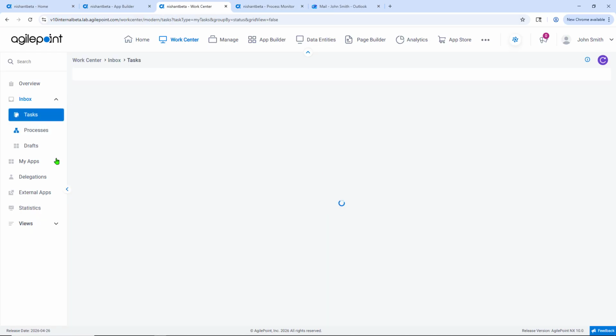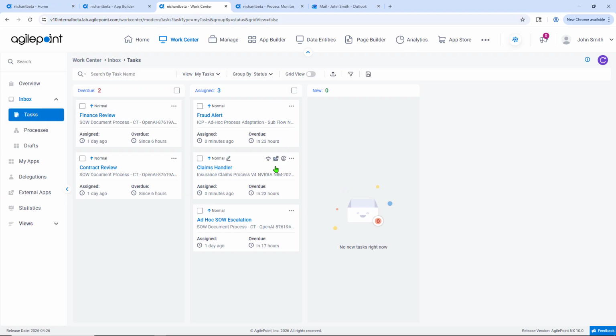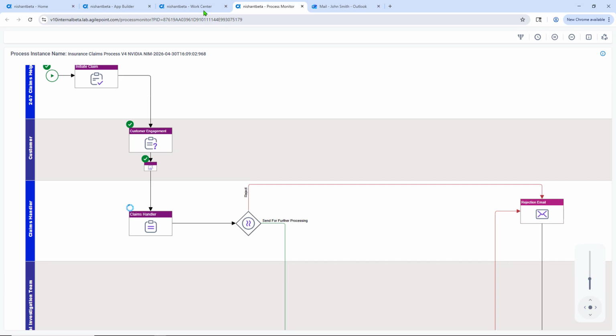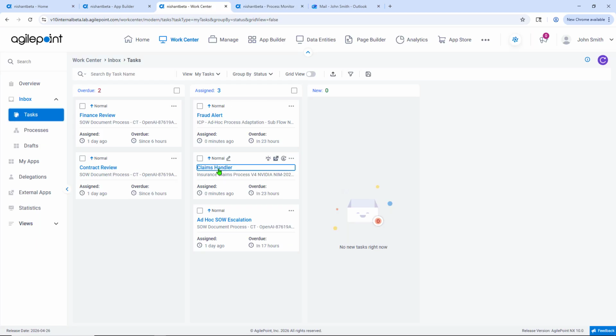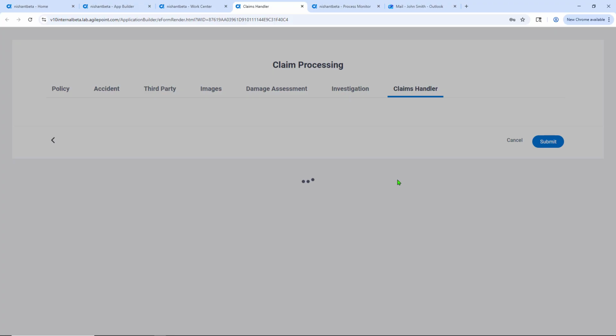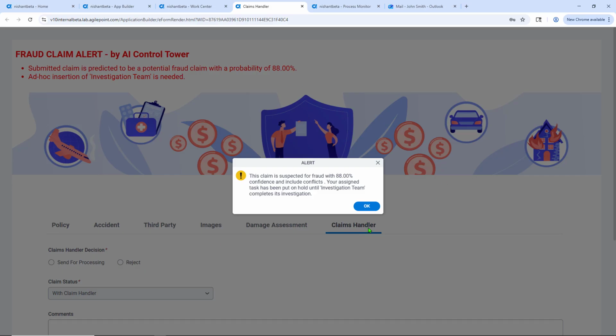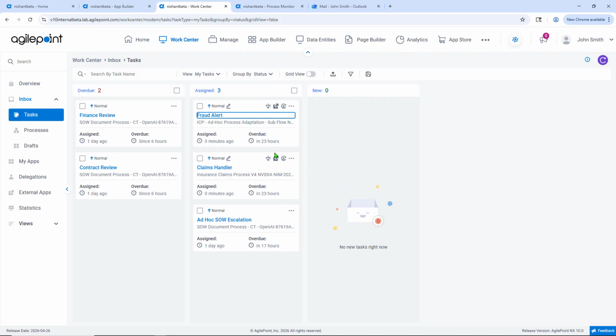Moving back into our task list, we're going to see here that the typical next step in our process would be with the claims handler. Now in this case here, when I try to open this, I'm going to be met with a warning indicating that fraud is likely in this claim and that the typical processing has been paused. So you're seeing here, that message is now showing. Now as a subject matter expert, I've just been routed a task to review the claim.